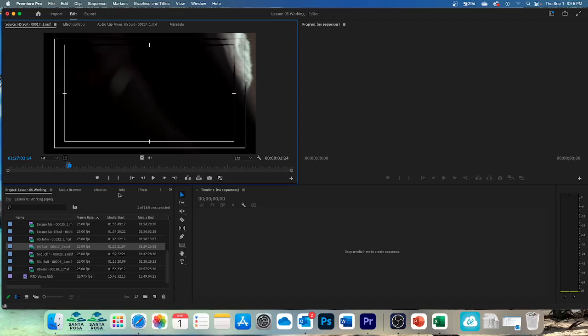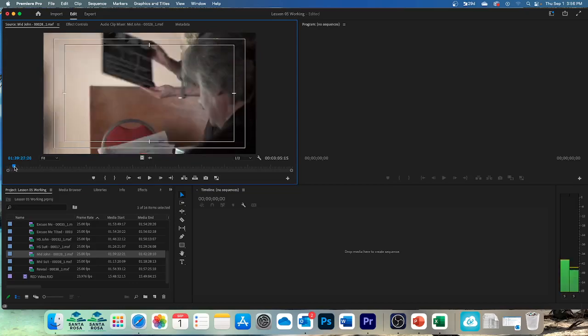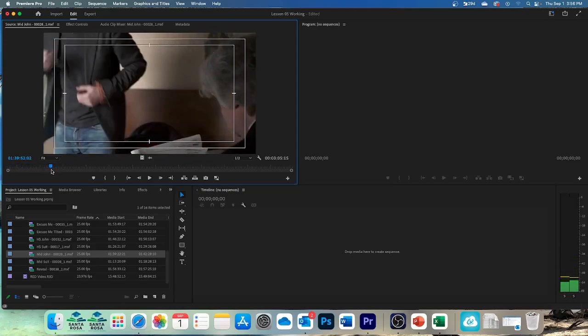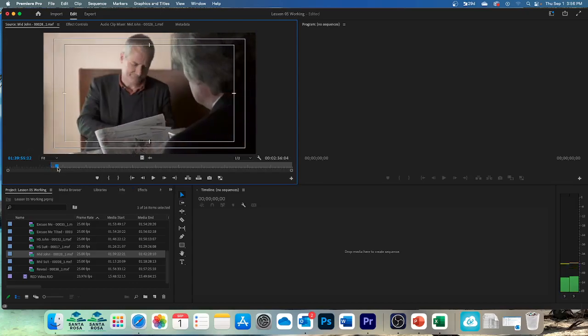For the mid-John clip, double click mid-John. Add an in point just as he begins to sit down, 139.52. In point there. Add an out point at 140.04.